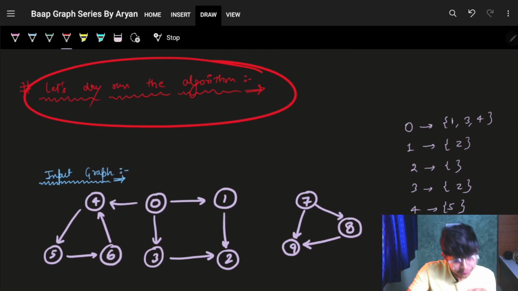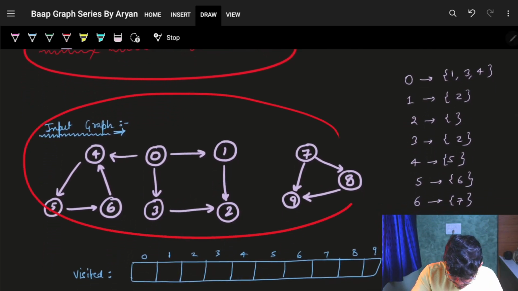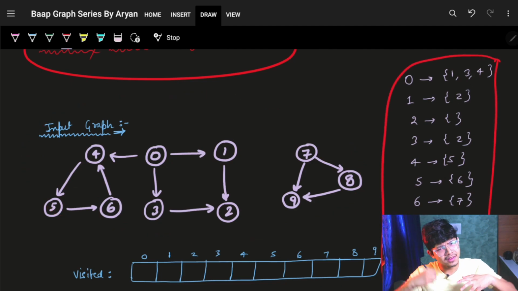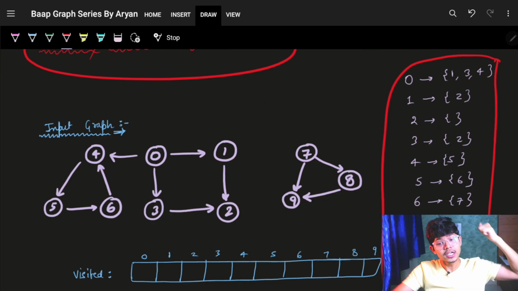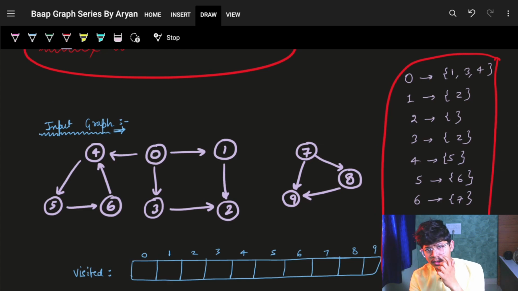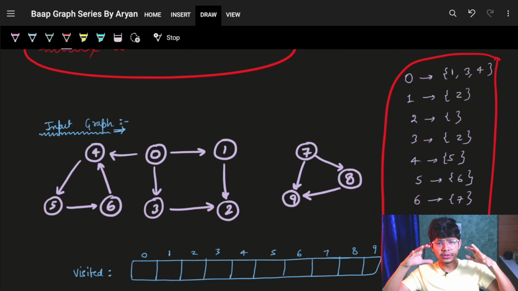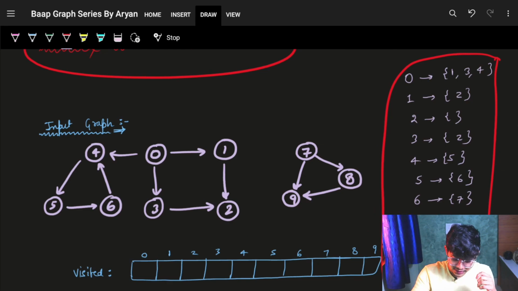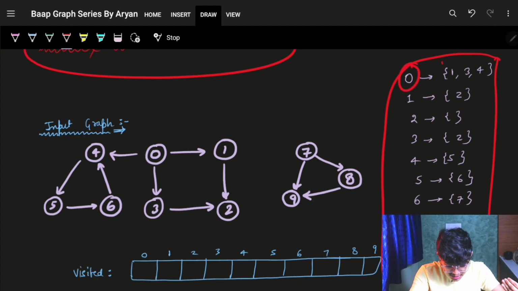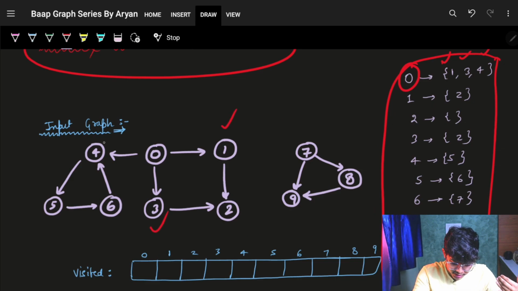So basically, let's start with the dry run. The input graph is exactly the same. Here you will have the adjacency list. As you will be given in the question, if you don't remember the adjacency list, go and watch the graph lecture 2. It will show exactly how the adjacency list looks like. It just says, for the node 0, I have the neighbors as 1, 3 and 4. You can see 1, 3 and 4.